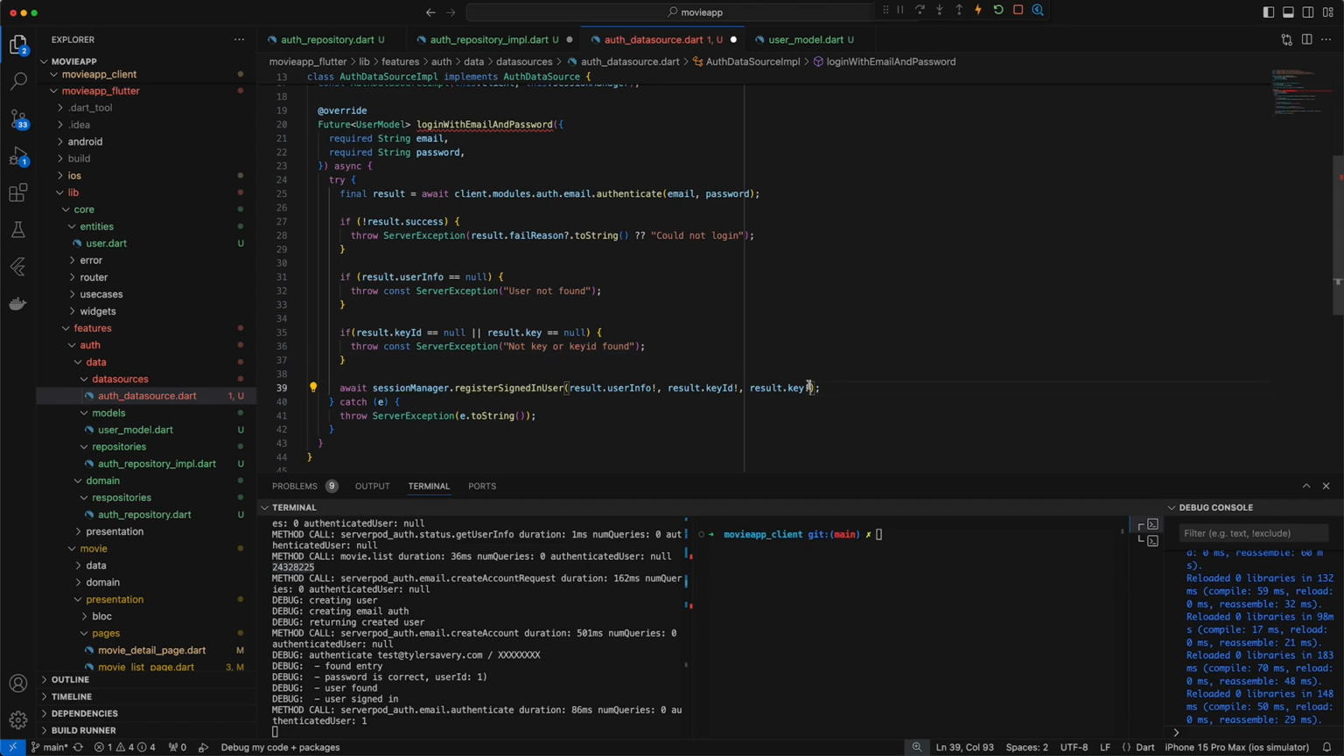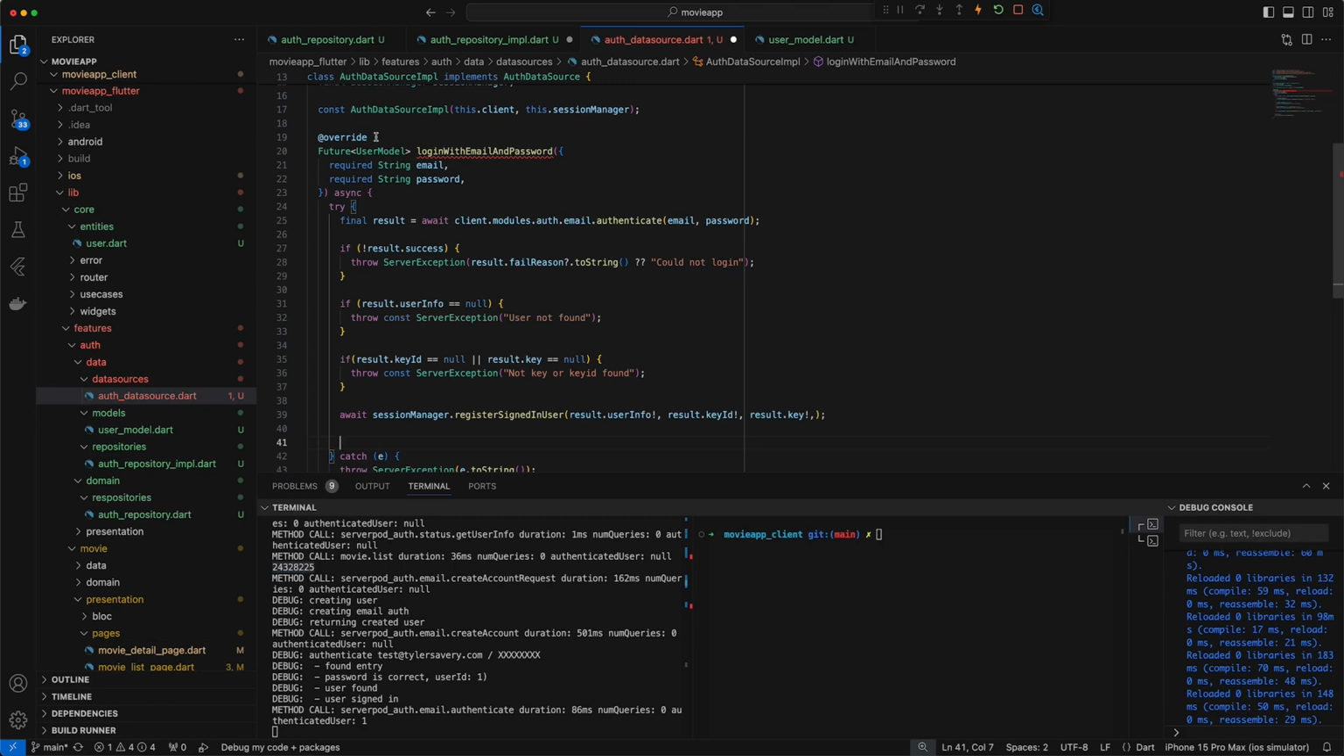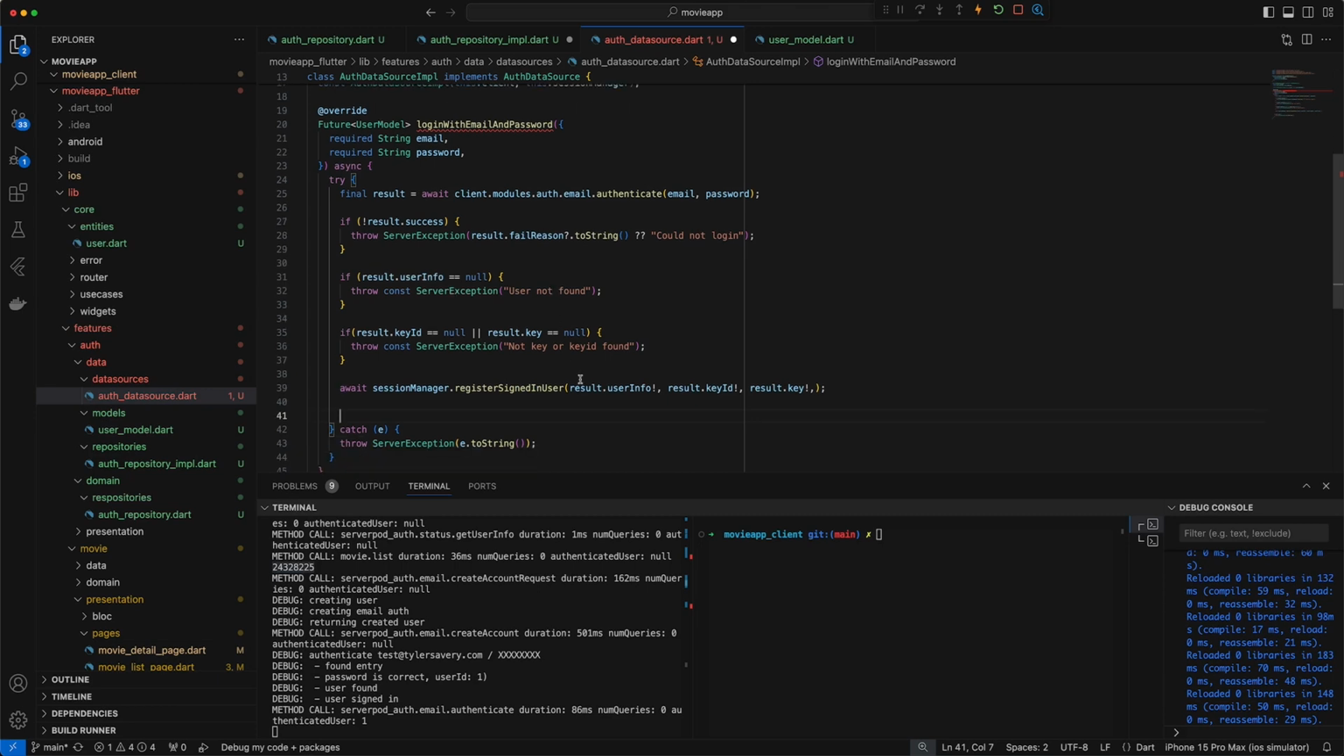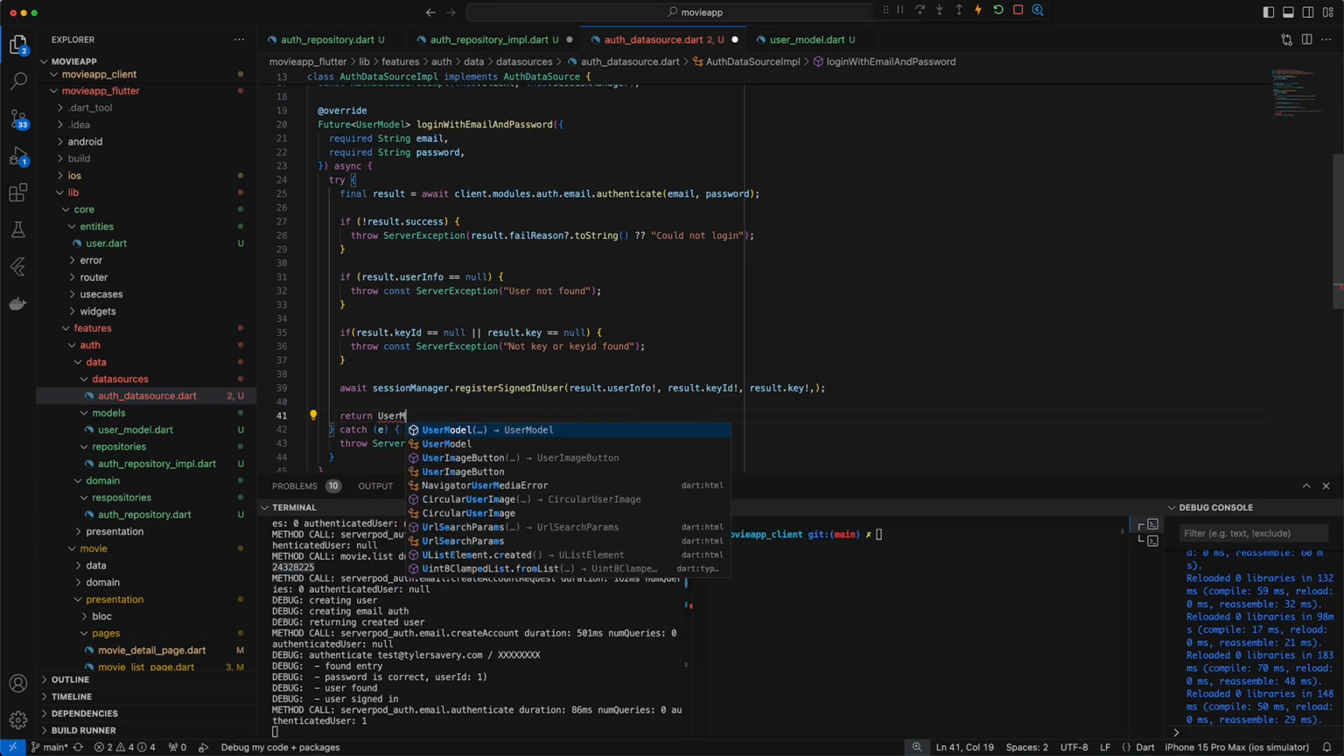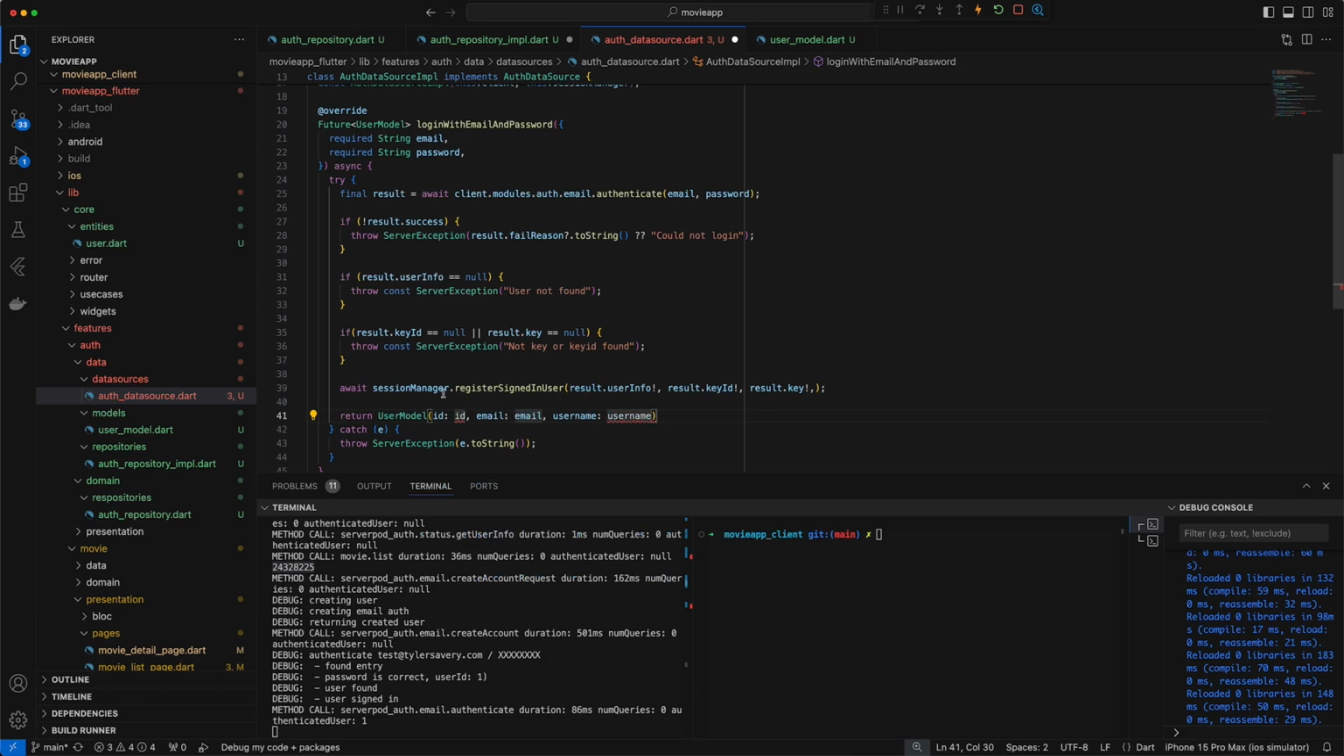Okay, so we await that. Then what we actually want to return is our user model, right? So let's actually construct that. So let's do return user model. And we have all this stuff now because we know user info is not null. So we can actually do result.userinfo.id. And similarly, we know it's not null. Which one? I guess we need it on both of these.